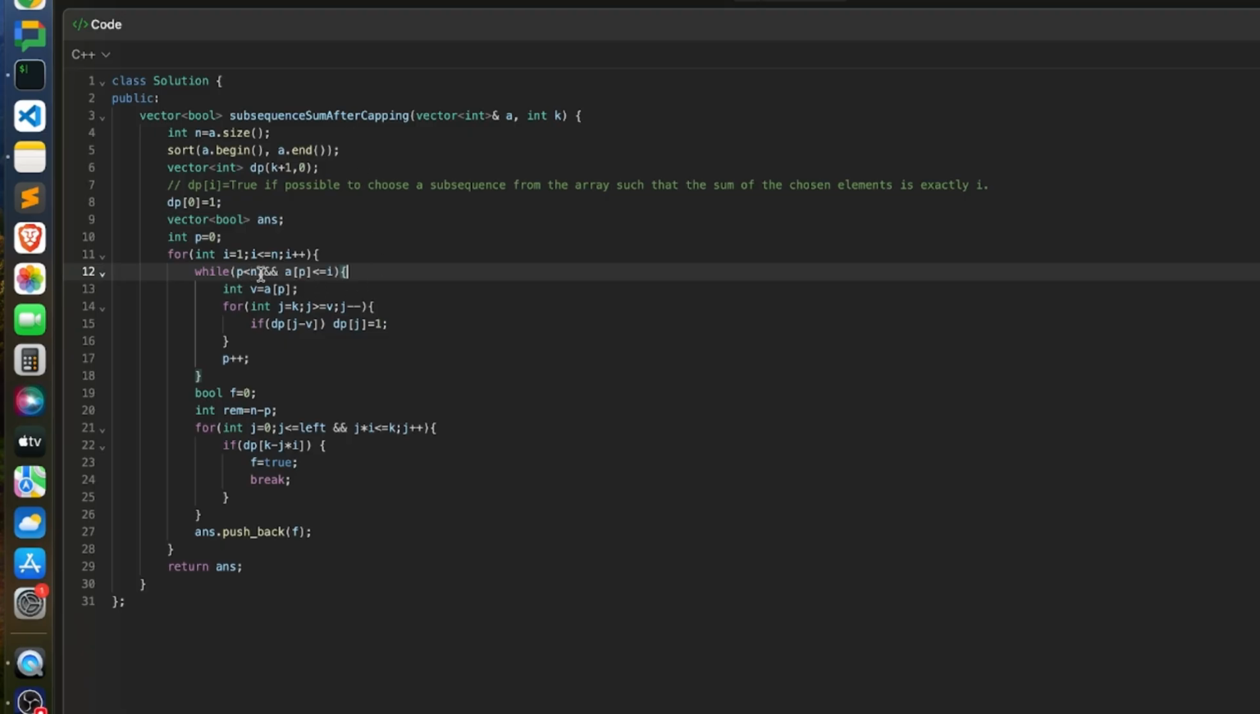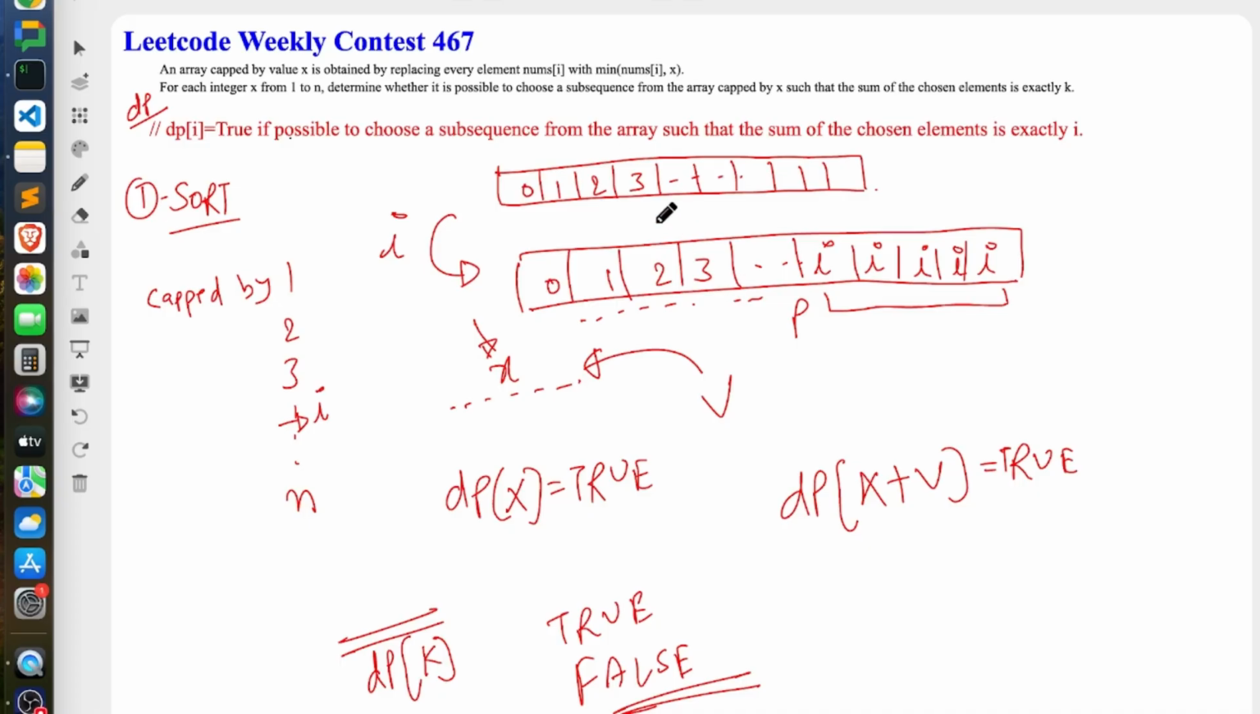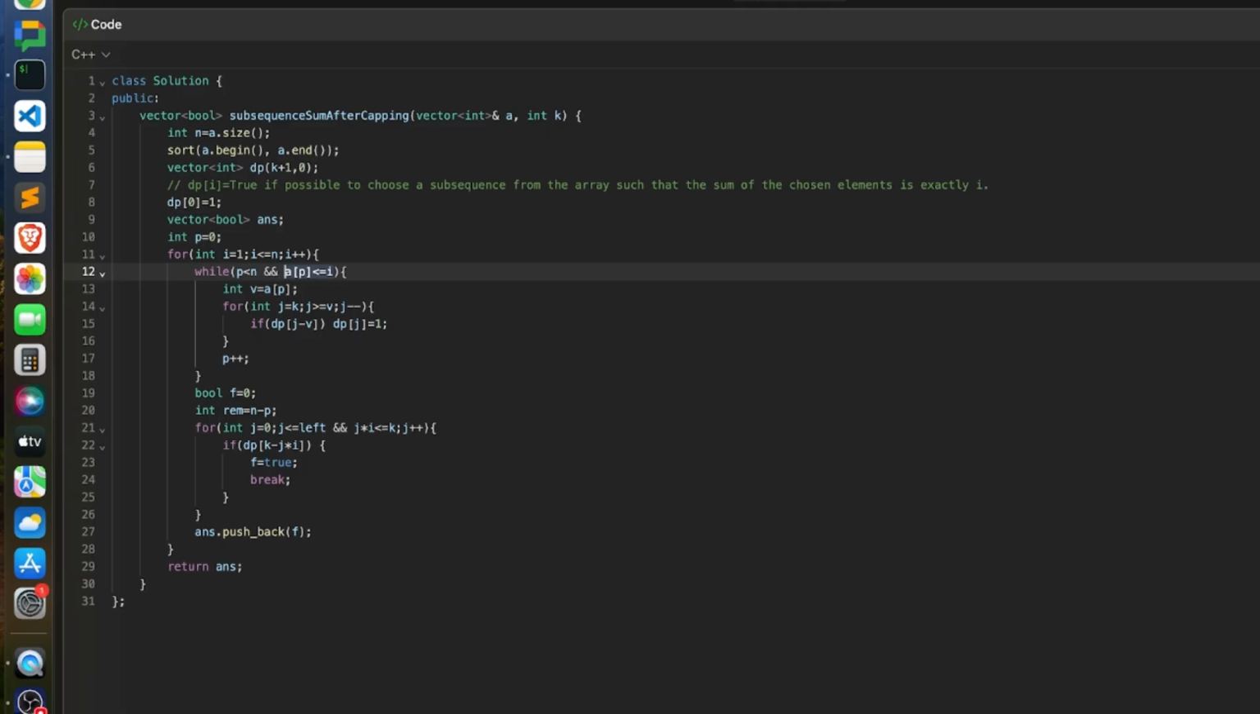So while P is less than n and A of P is less than or equal to i, right? If the number is less than or equal to i, that number is going to be the same, because capping means changing the number to minimum of that number comma i, right? So if the number is still less than i, that number would be the same as present in the original array after capping, right? So this is the array after capping. So this is my current number V, A of P.